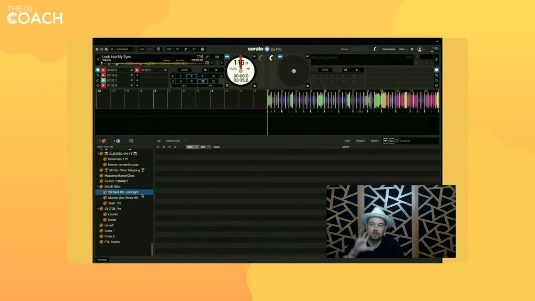So now I'm at 90 beats per minute. But what am I playing before that? What am I playing after that? What else goes with that? I've now made a sub crate, and then I can start to put songs in based on things that I think would fit well in there. Right. So then I go through my library, start throwing stuff in there.